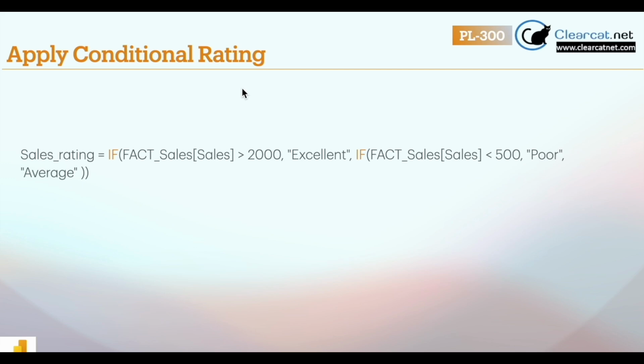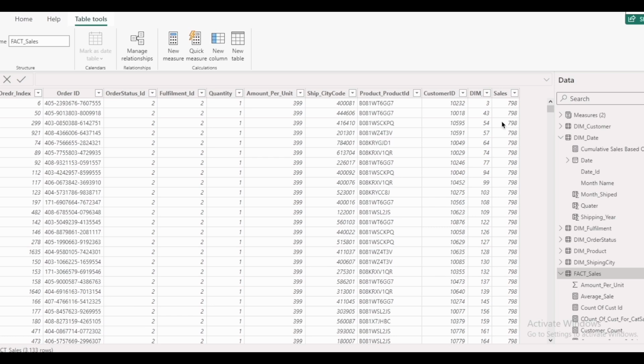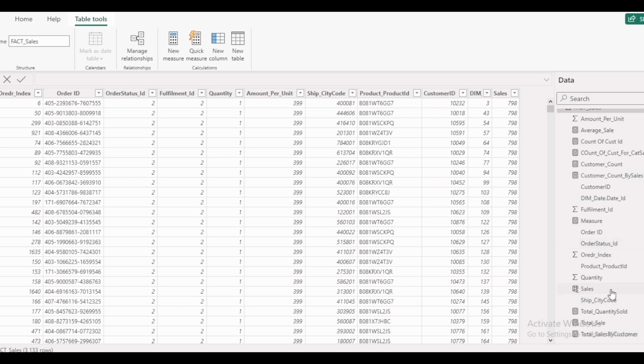Let's look over our tool. So this is our tool. Here we have a dim fact sales table. Inside that we have column sales. On the basis of sales we are going to create a conditional rating column. Like if sales is within 2000 then it is excellent, if less than 500 it's poor, and else average. So how can we do this activity?